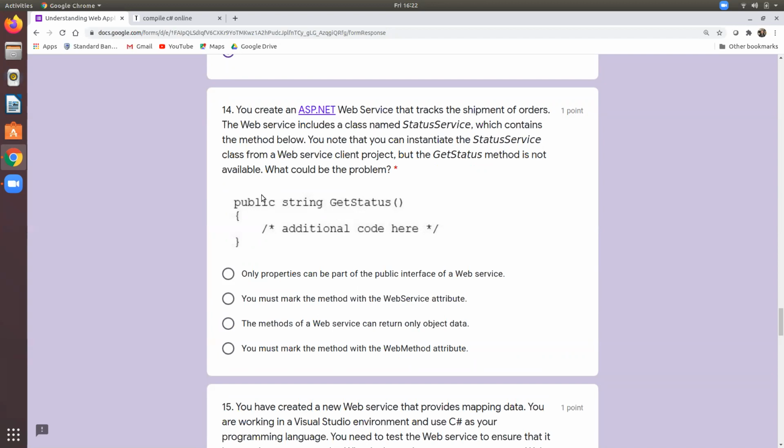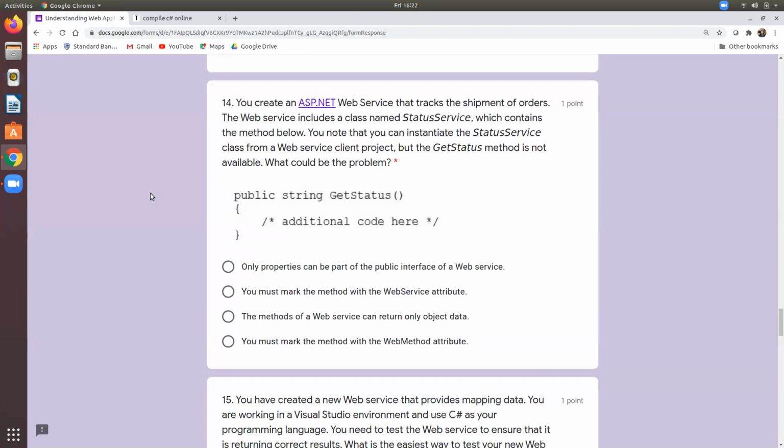Okay, and so we read through the options. Only properties can be part of the public interface of a web service. That's wrong. You guys have seen methods being a part of the public interface of a web service, right? I showed you that factorial one and that other one that added two numbers together. Those were methods and they were a part of a web service. So you've seen this. You must mark the method with the web service attribute. No, you must mark the class with the web service attribute.